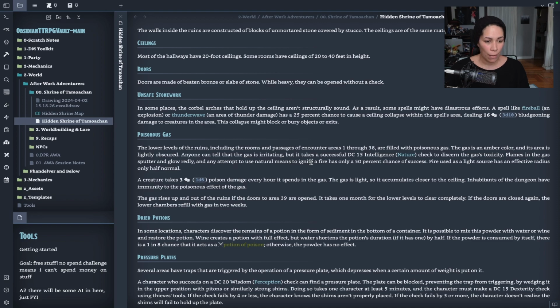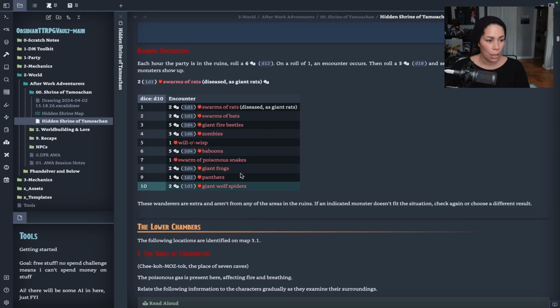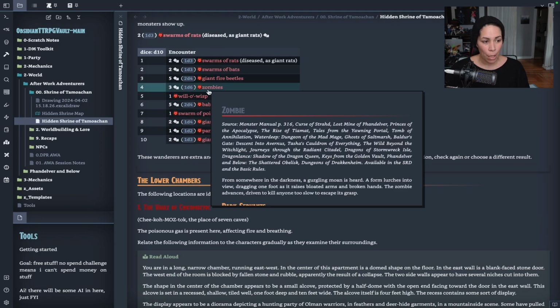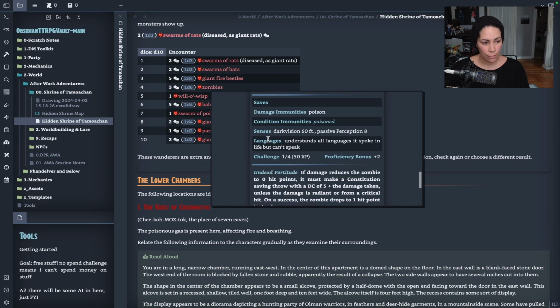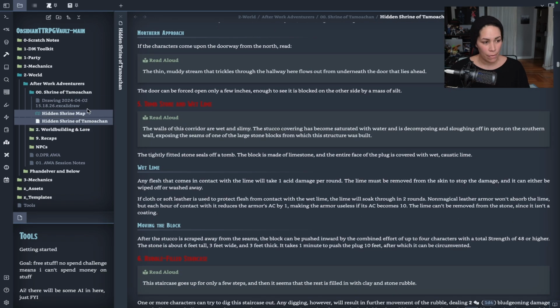Everything is linked. Everything is rollable. I can roll stuff in here if I want to. I've got my monster stat blocks. They're all ready to go, linked. I can pull them up at a moment's notice. And besides this, I also have a map.